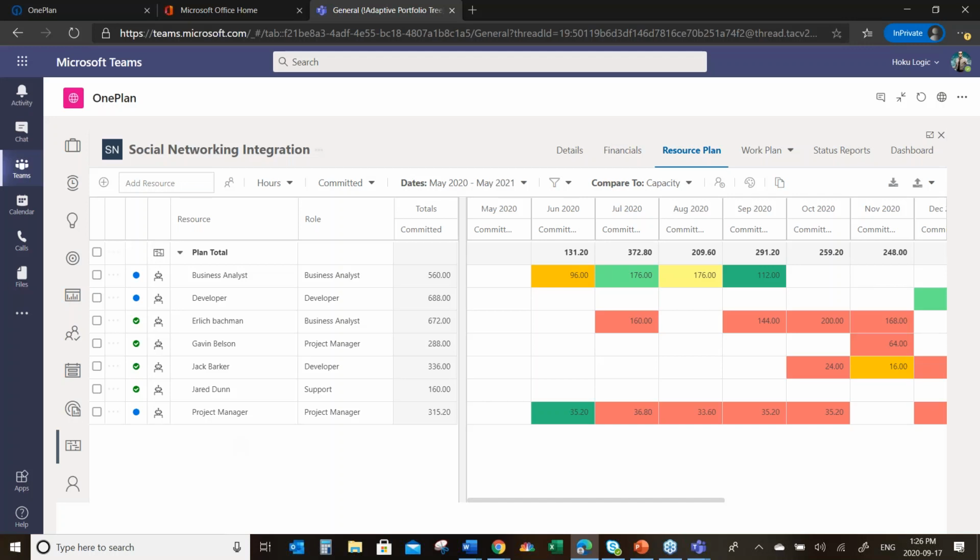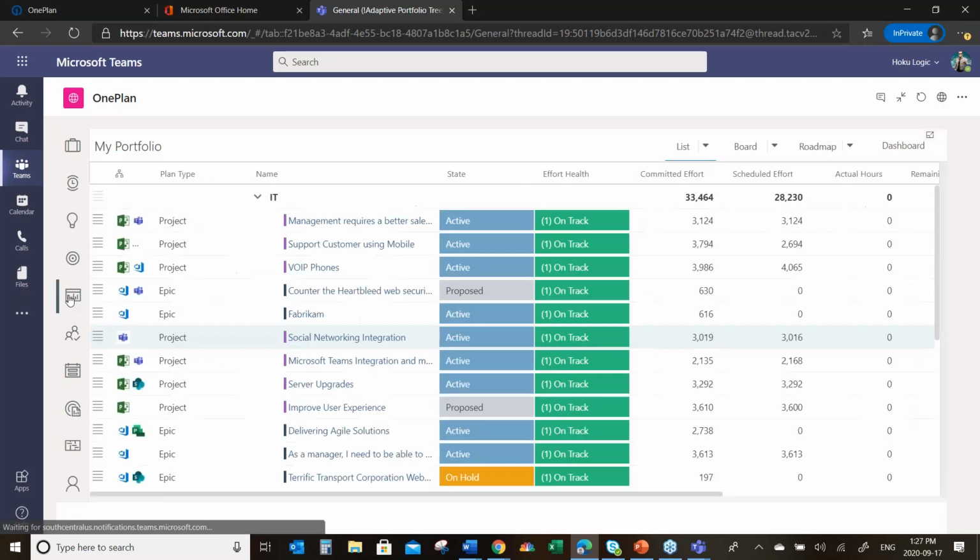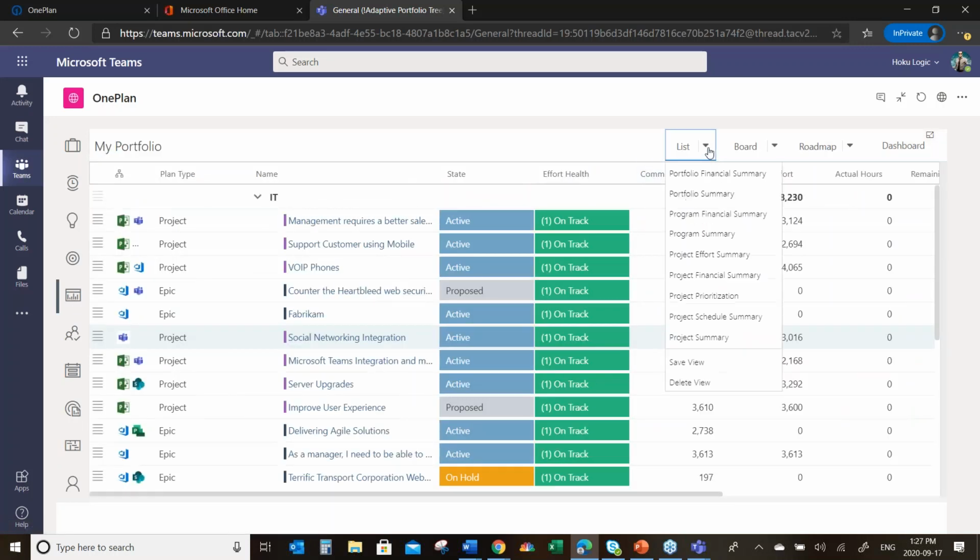Okay. Now, if I jump back to the portfolio, I'm going to look at this from the portfolio manager's perspective. So imagine we're preparing for a bunch of projects, this being one of them. And now what we need to do is make some decisions regarding what we're going to do as an organization.